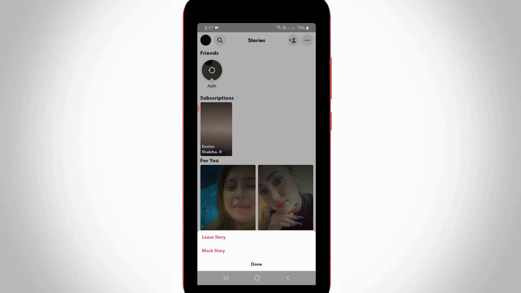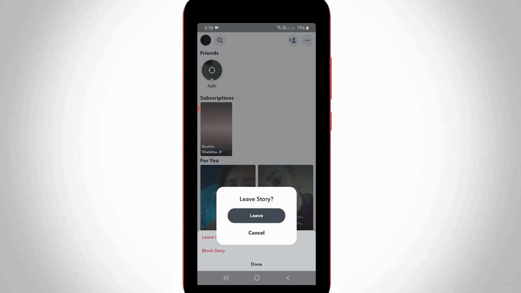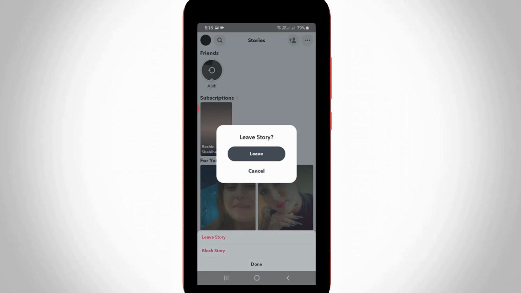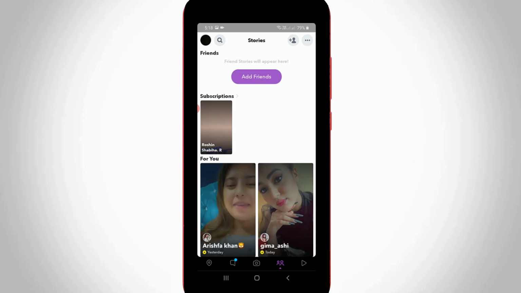I get the option called leave story. So simply select it, and it asks for confirmation. So you can select leave. So finally this process is completed. So this is the way you can easily leave someone's Snapchat private story by watching my tutorial.